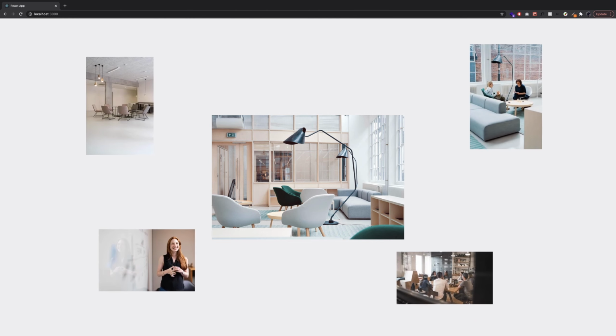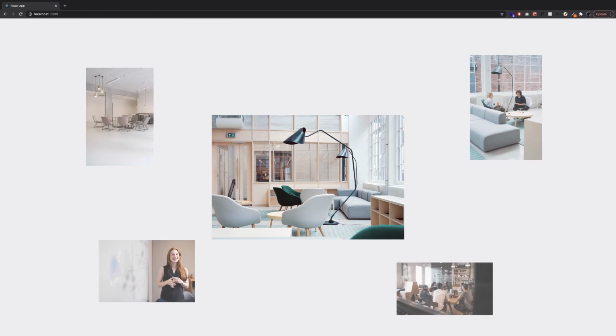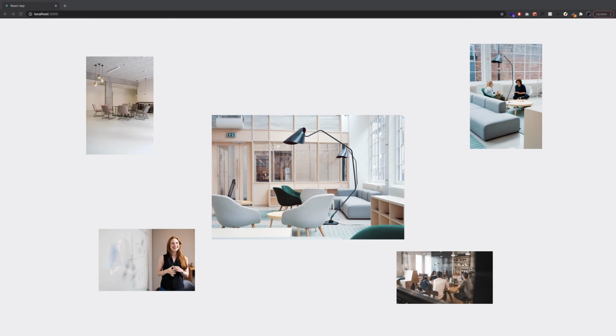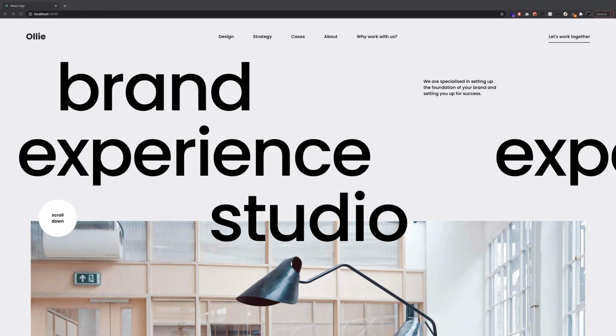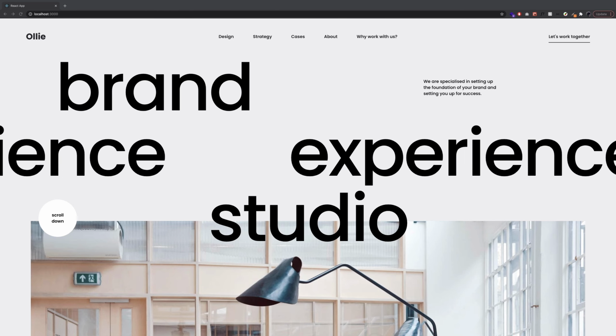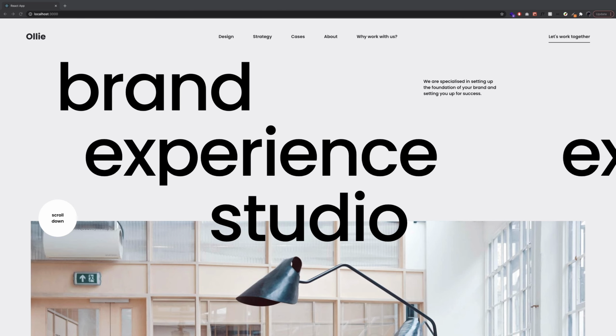Now if we preview, you can see that all of our image block components fade up and in, and that's exactly what we're looking for. But the staggering doesn't really work, or that sort of delay effect. They're all animating at once, and that's not what we really want.